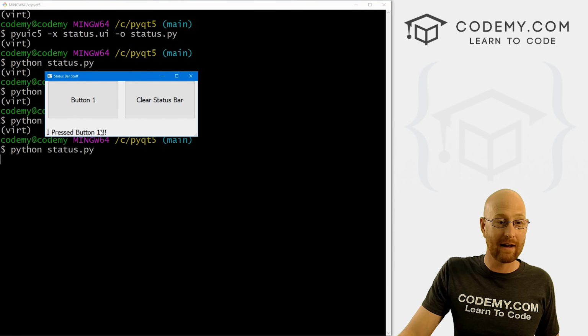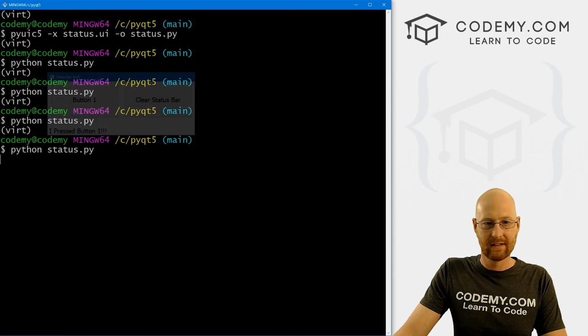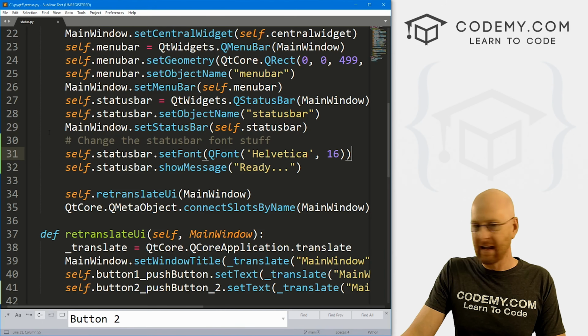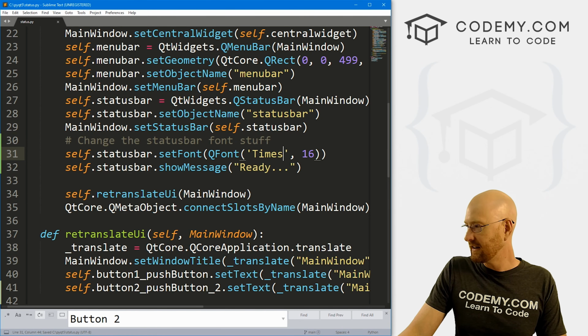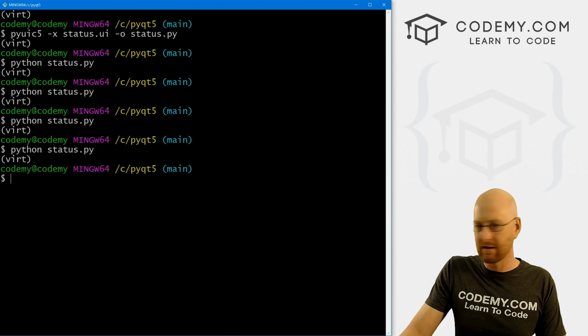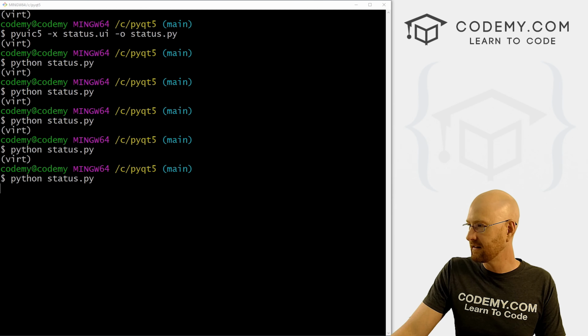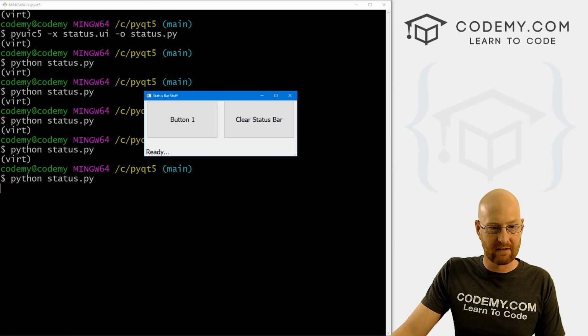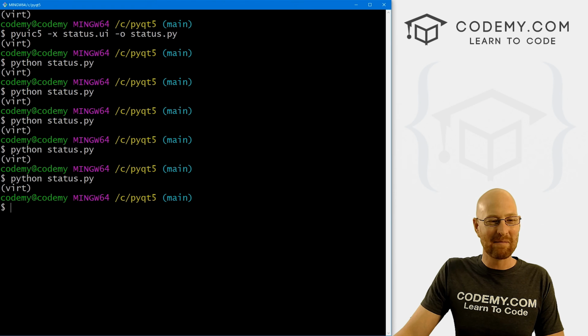Change it to whatever size you want and whatever font type you want. I use Helvetica. You could use anything you want. Any of your system fonts should work. So we could change this to Times. I think that's like Times New Roman, something like that. And you can't really tell the difference, but it's probably a little different. Whatever. But that's how you do that.